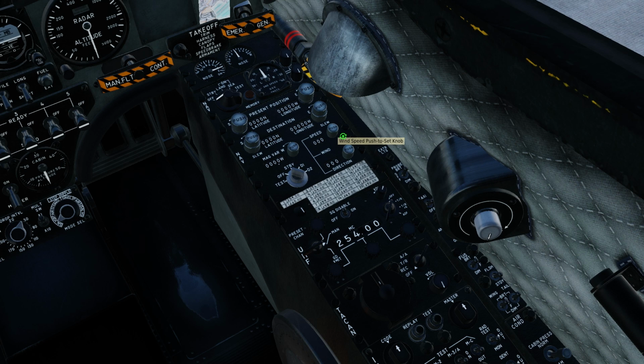You set wind direction and speed right here. Magnetic variation, and then the system, whether it's in standby, D1, D2, which destination you want to go to. So you'd have 2 waypoints stored.